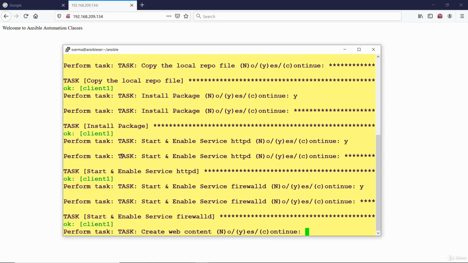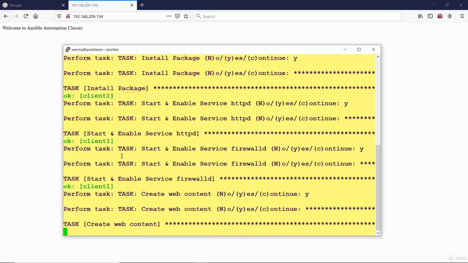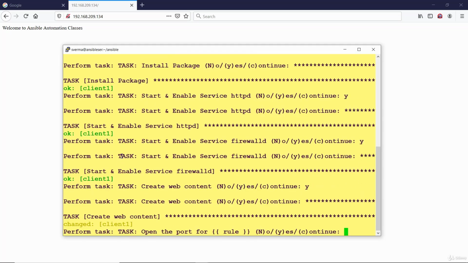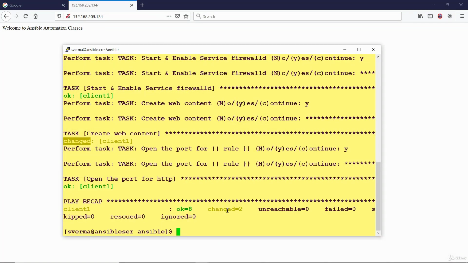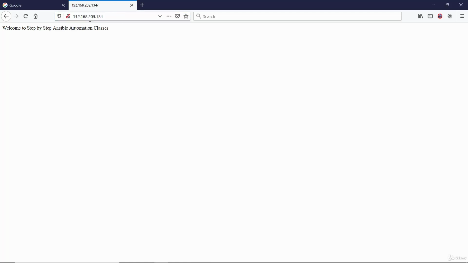Create the web content. So this time it is going to create the web content because we have done some changes. Now you can see the color change. It means that some changes have been done. Also it is showing changed. So total tasks that have been changed on my client machine is 2 now. Let me refresh it. I can see welcome to step-by-step Ansible automation classes.